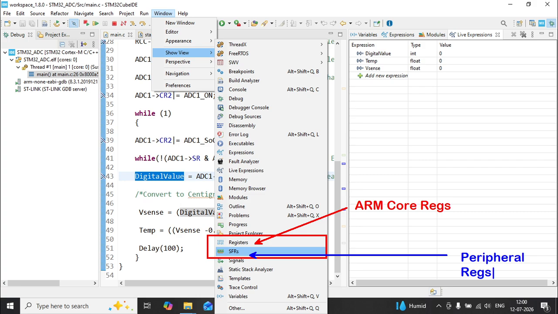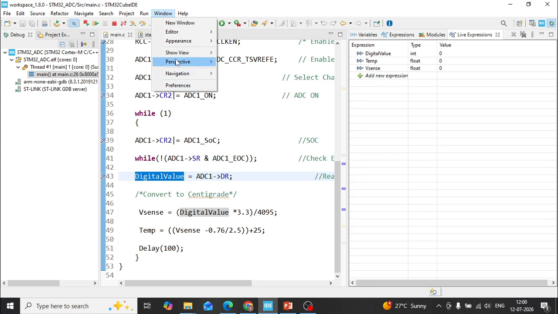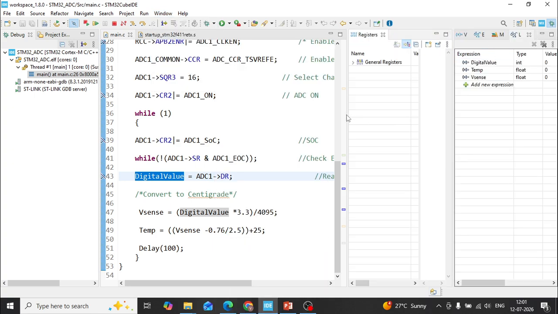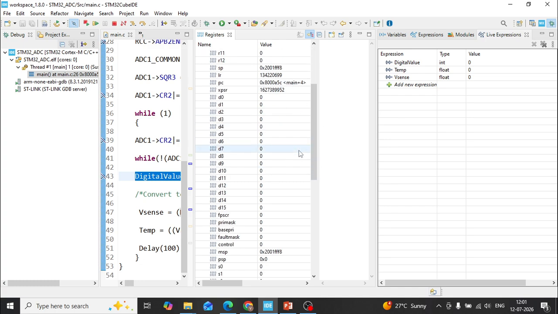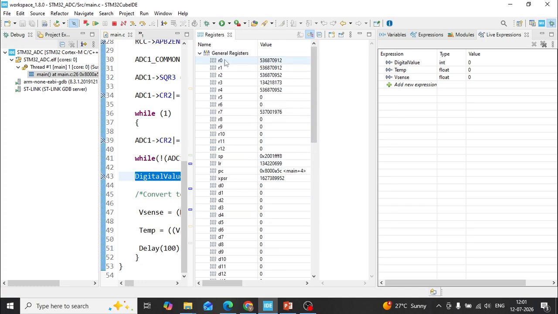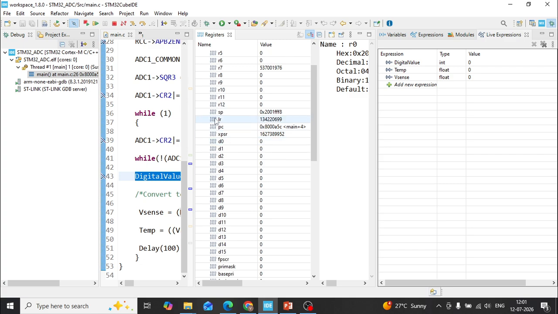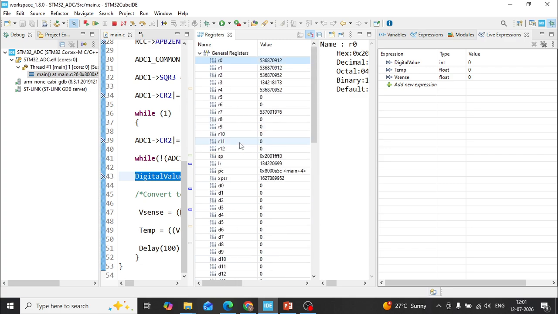The peripheral registers are ADC, GPIO, DAC, UART, SPI, and so on. So you should know the difference here. When we say registers, it is the core registers, and when we say SFRs, it is the peripheral registers. I will open both and show you how they look. Go here and open the registers. Here you can see that when I say registers, this opens our core registers, our ARM Cortex registers R0 up to the link register and so on. This is the first important thing you should know.